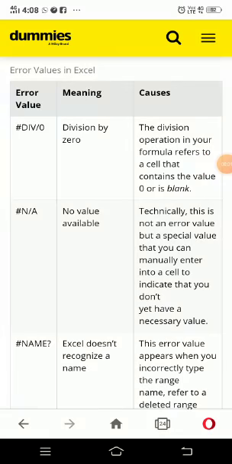BCom third sem computer application. Today we are going to learn about interpretation of error values in MS Excel.